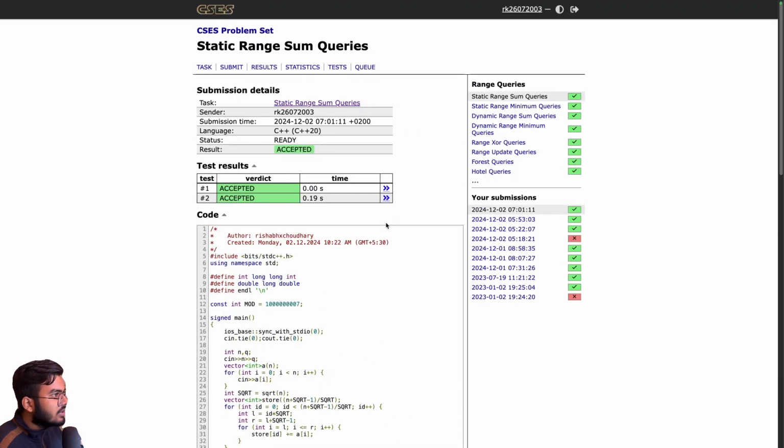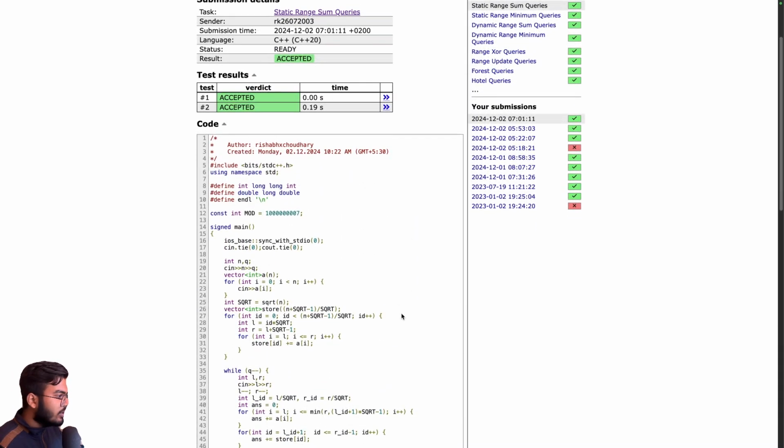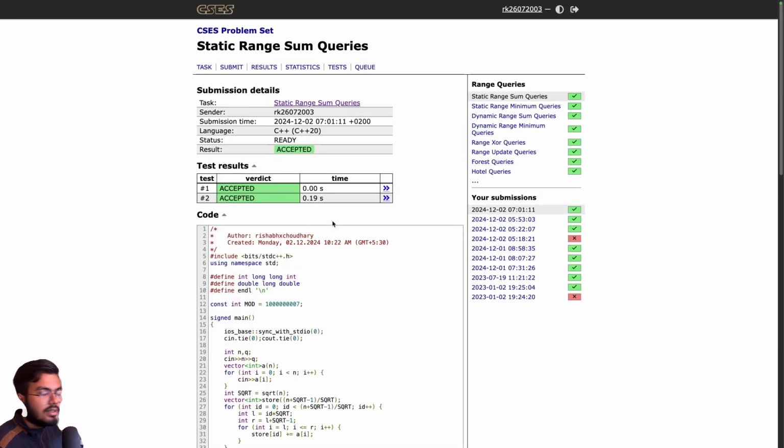Okay, so that is why we were able to do this, and I hope you were able to understand the square root decomposition and implement it also. If you did, kindly like this video, and maybe in the next video I will discuss Mo's algorithm also. So we will try to solve the same problem using Mo's algorithm.